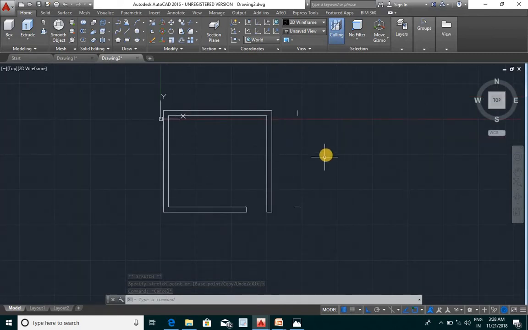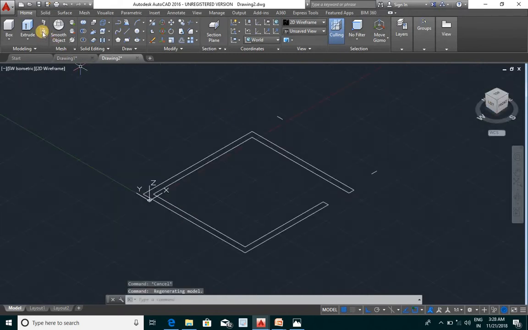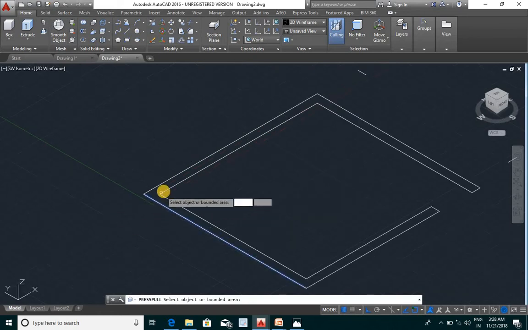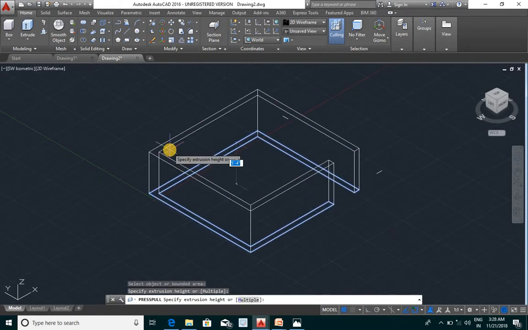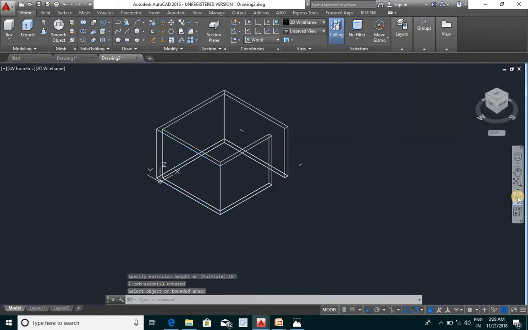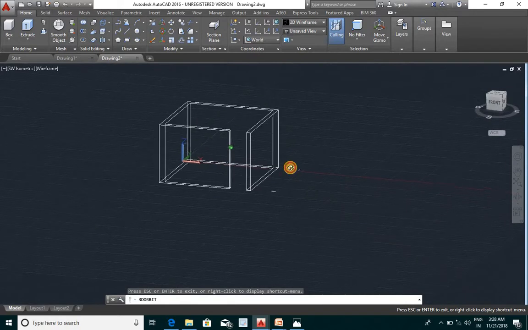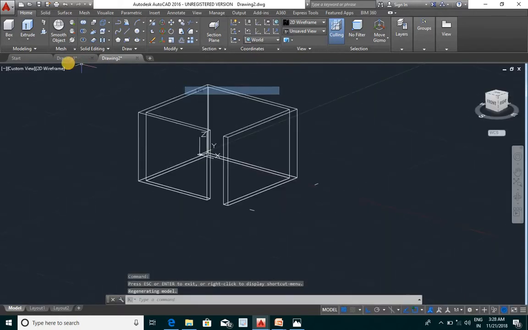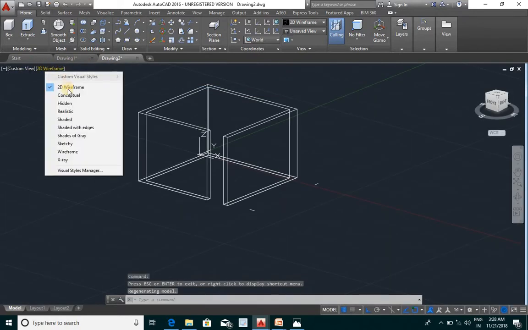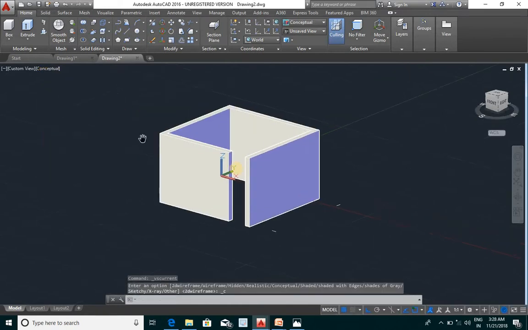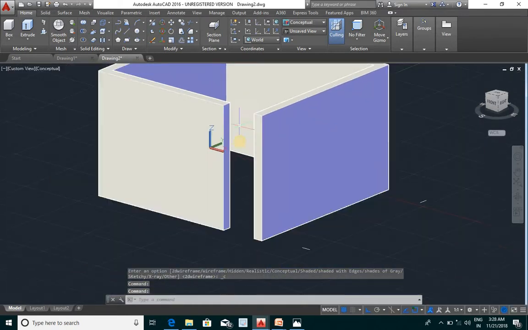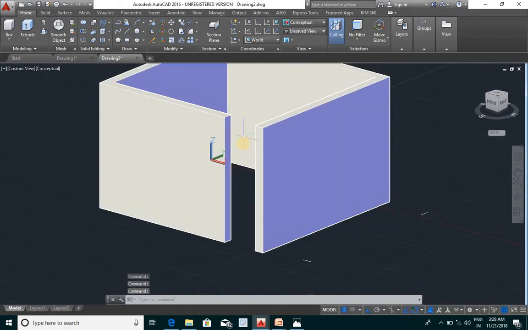Next, if you want to create this bounded area in 3 dimensions, you can change your gizmo to isometric view from here. Then you can use this modeling tool. You can use the Press tool from here. Click inside, then define the height of your wall as 10 feet. Next, you can rotate your drawing, but it is visible as transparent. You can change its visibility from here. It's 2D wireframe, and you can change it to conceptual view.